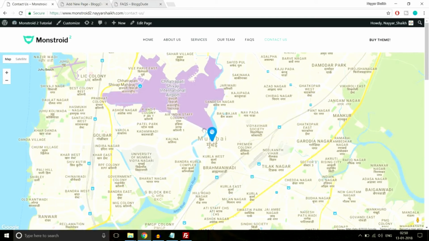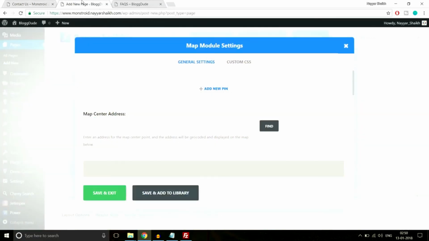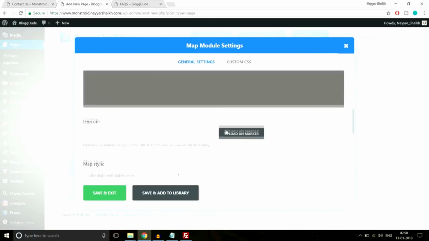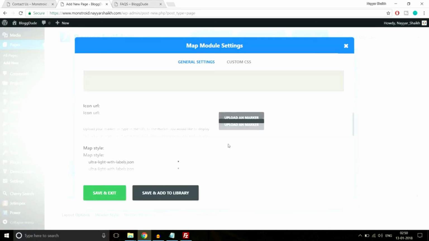Now what is a pin? If you see over here, we have this marker, and when you click on this marker, you get your company name, your address, and so on. So we can add a new pin like this. Click on add new pin. I think first we'll have to do these settings.